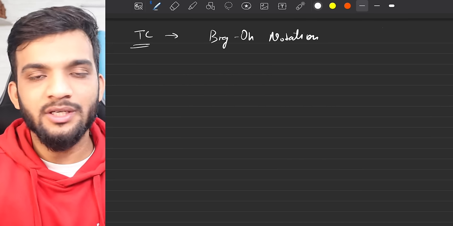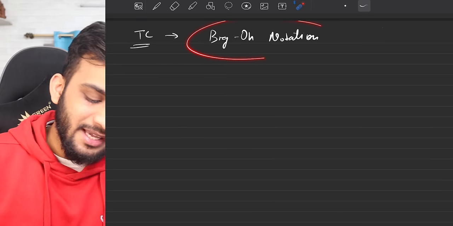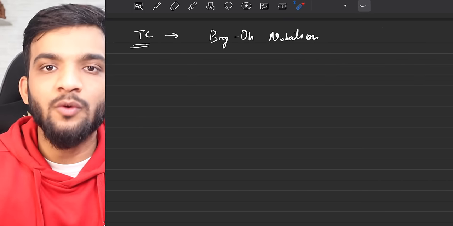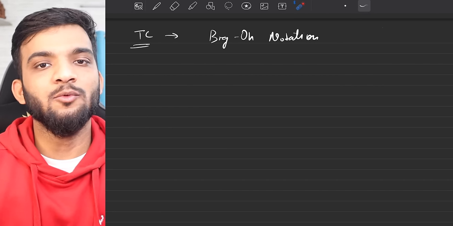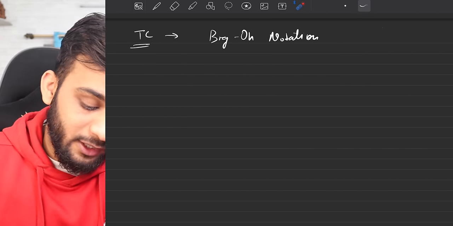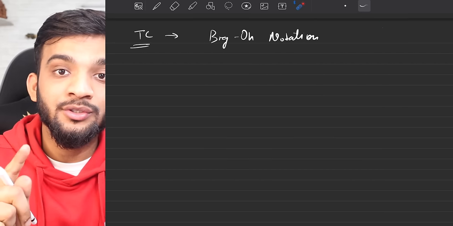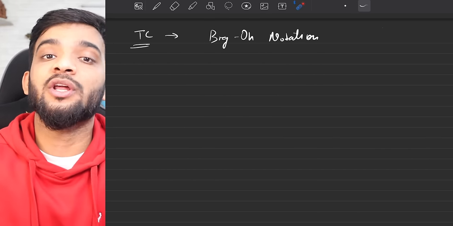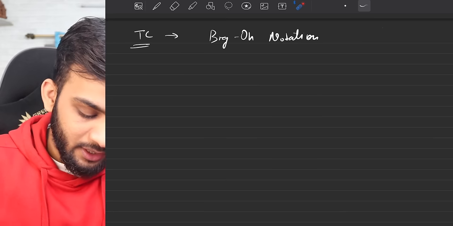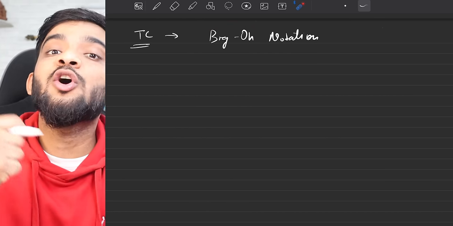Now, in all the interviews that you're going to give, or in all the examinations, if you're writing a piece of code, they will ask you to analyze the time complexity. That is when you will not say 2 seconds. No, you will say it in terms of big O notation. Every piece of code takes time in terms of big O notation.